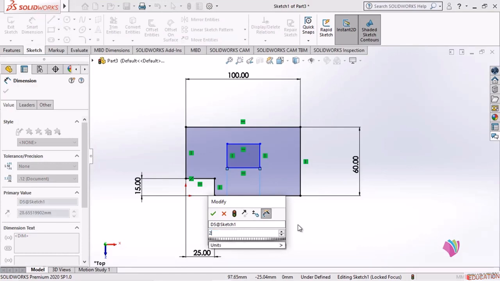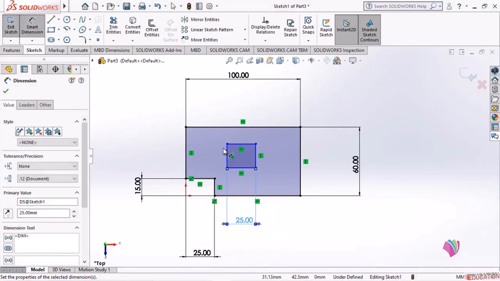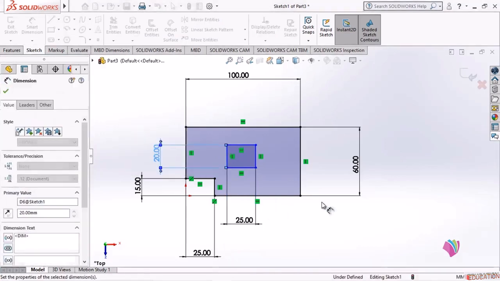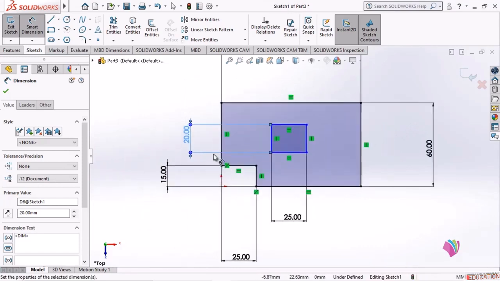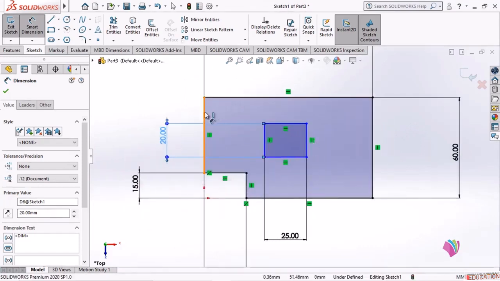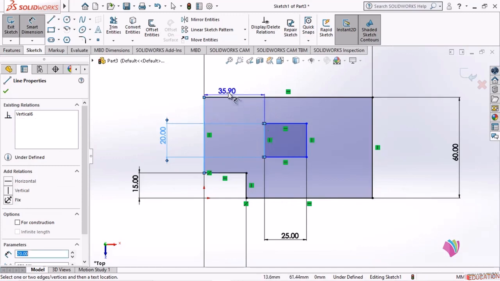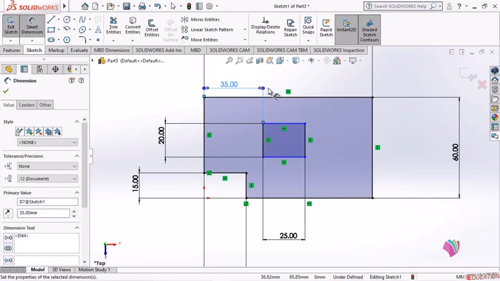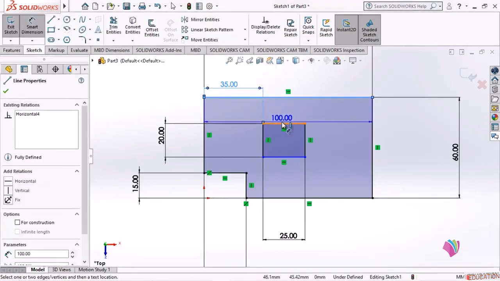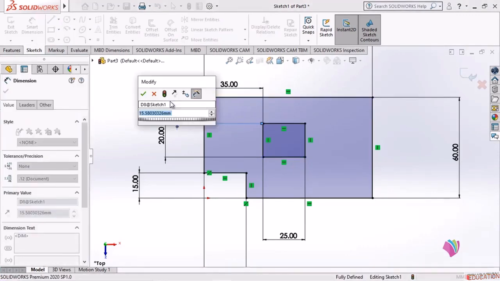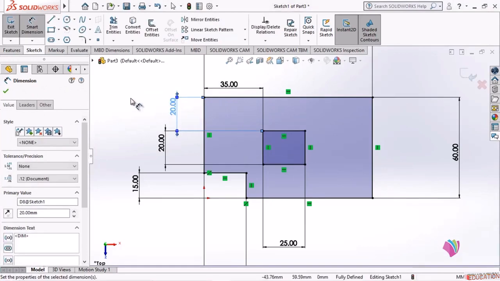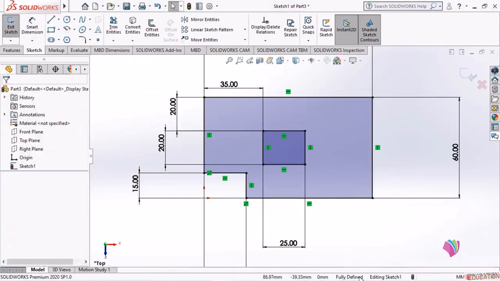This dimension is 25. This is 20. Now from here to this line, this dimension we have been given as 35, and from here to this line, this dimension we have been given as 20. You can see the sketch is fully defined, or the entire thing is completely constrained.